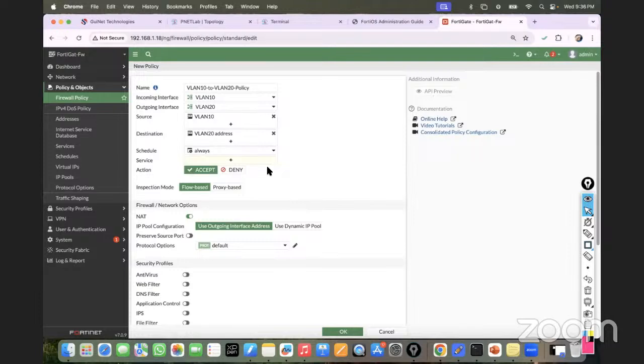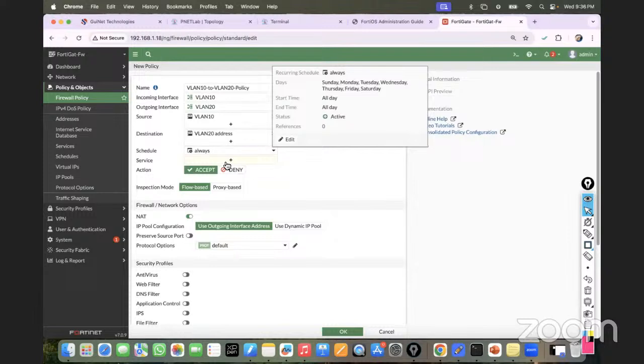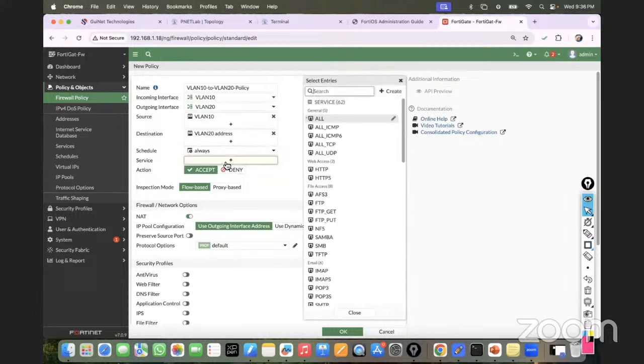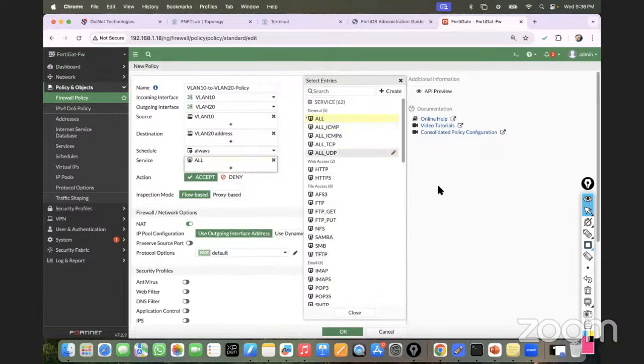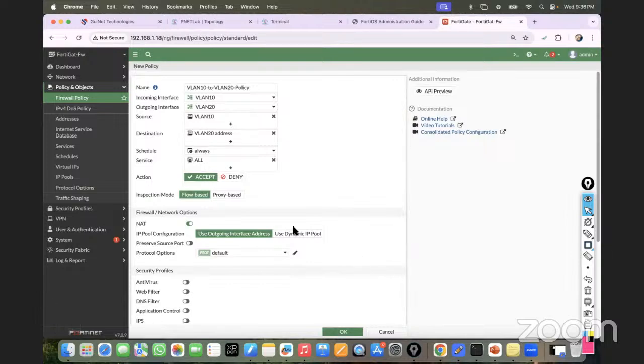Now it is asking for services, meaning layer 4 services. Which kind of services do you want to allow in this particular policy? I want to ping, so I should allow the ICMP traffic by default, right? For ping traffic. But if I want to do telnet or SSH, then again I have to create the port for telnet and SSH. So for the time being, I can allow all services. That is going to be allowed.